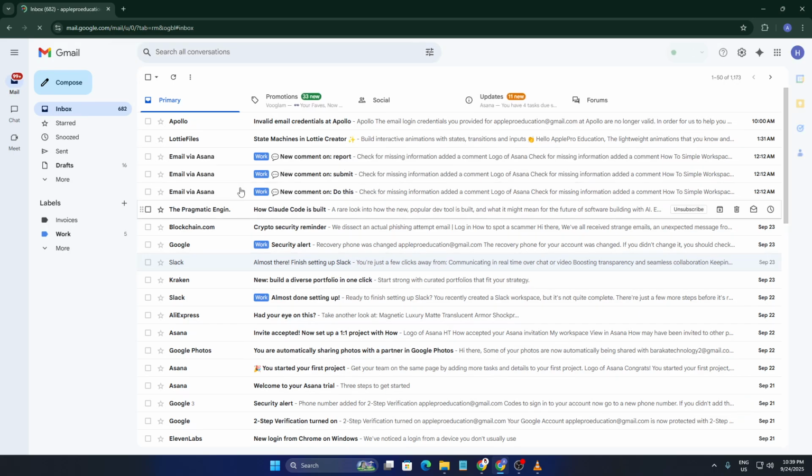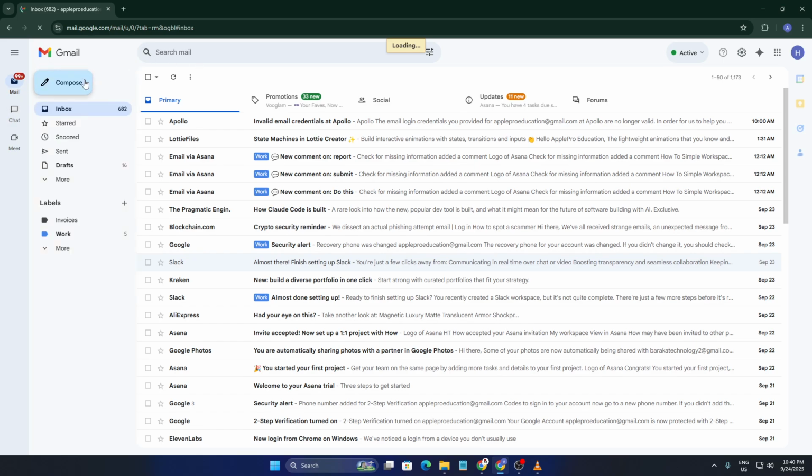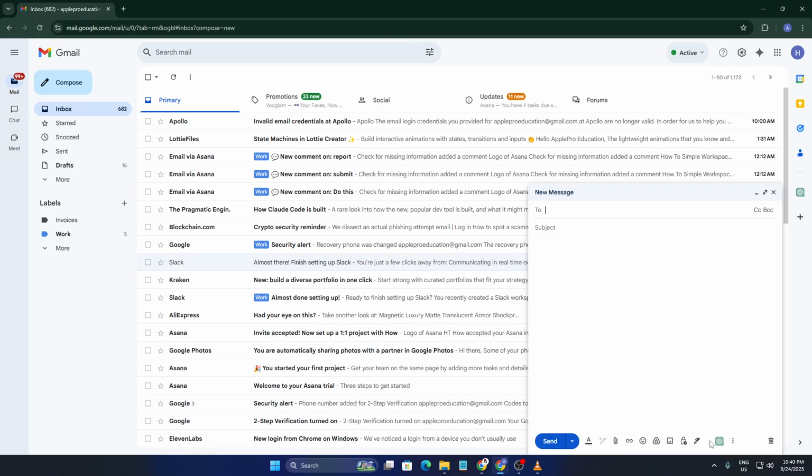Back in your main Gmail interface, click Compose to start a new email. In the bottom right corner of the Compose window, you'll see 3 vertical dots. Click on that to open more options. Here you'll find Templates. Click it and you'll see a list of all your saved templates. Pick the one you want and it will instantly appear in your email, fully formatted and ready to go.